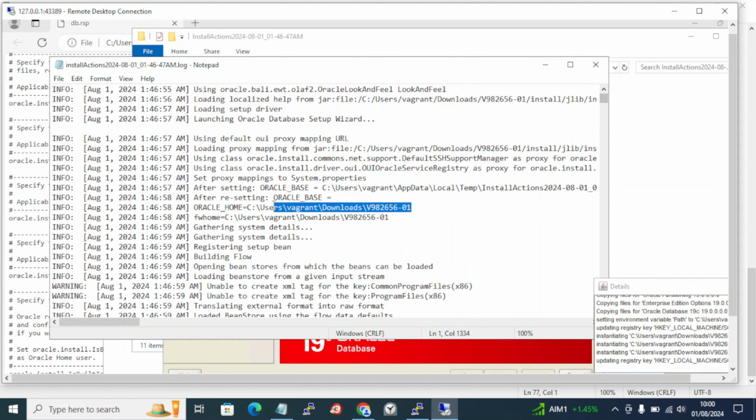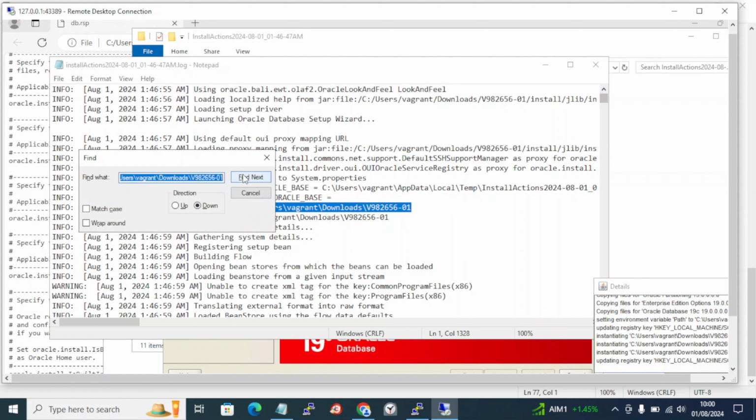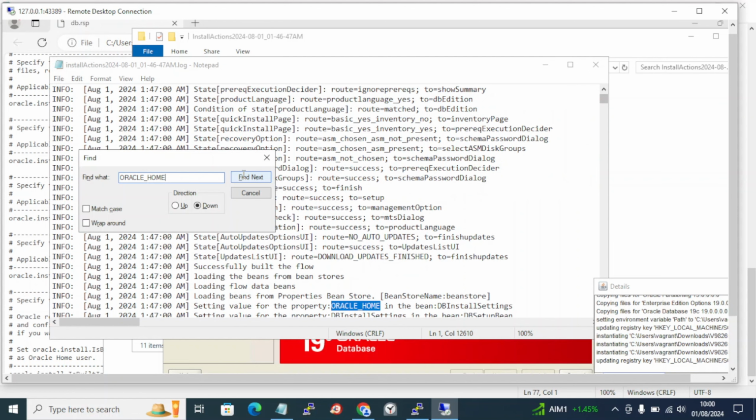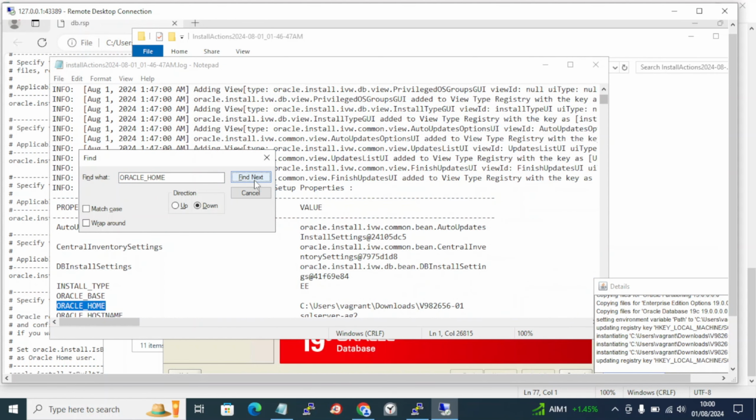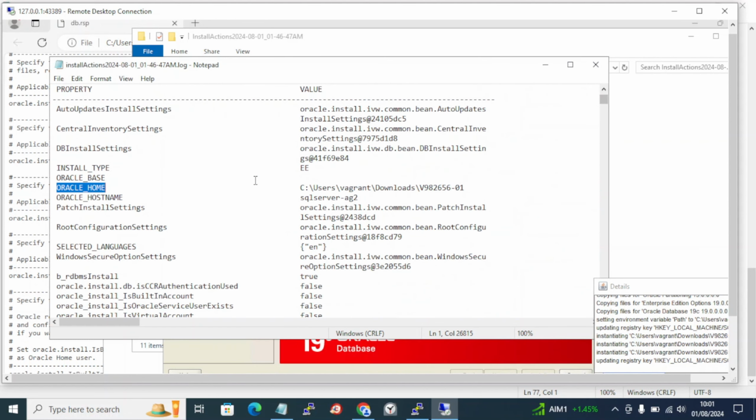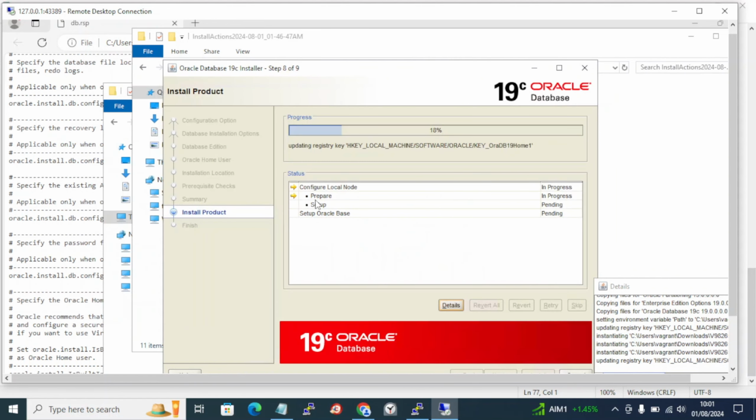Oracle home for now is this, right? And where else do you have an Oracle home? All right, I understand now. Okay, so now I understand what the problem is. It has picked up the unzipped location itself as the Oracle home. It is not doing a copy. Binary copy is not happening. If you see, it's just doing setup.